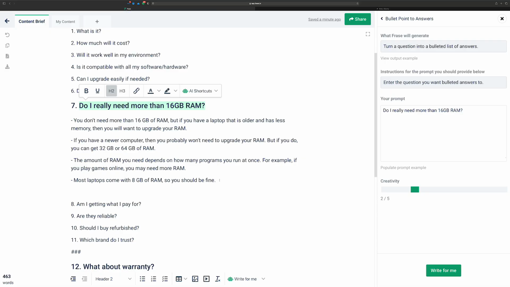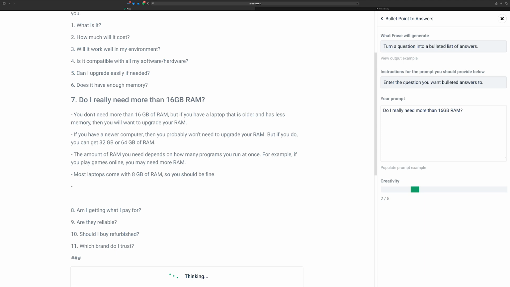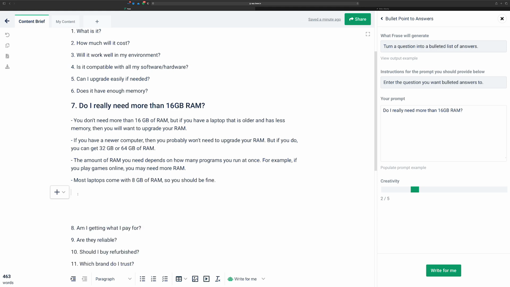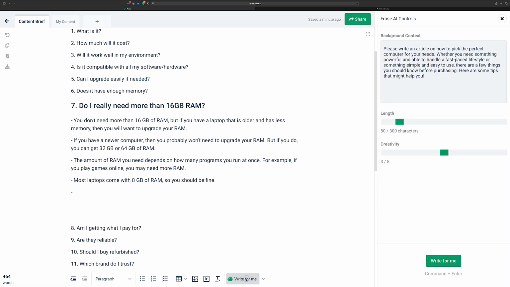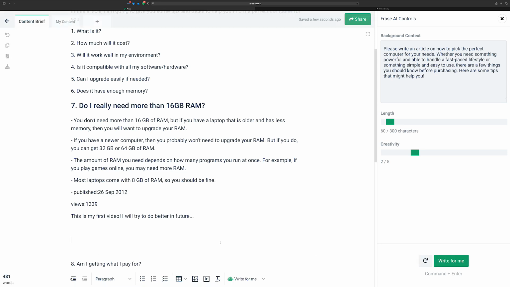Let's see what we get if we just do something with Write for Me inside of Frase here. Uh-oh. All right, let's take that away. So this is another example where maybe sometimes it would be good to have both tools. Let's just go ahead and get to the Write for Me section here. Let's lower this down, make it a little bit less creative, and put that there, Write for Me. I do like the level of control that you get. Well, it's still not cooperating. All right, let's try again.